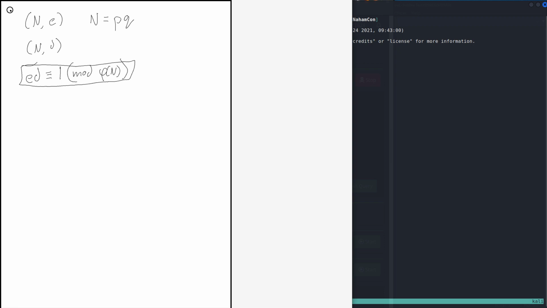What this allows us to do is, normally you take a plain text and convert it to an integer, and we don't worry about how. Then you raise that number to the power of e mod n, and that is how we get our ciphertext. To get the plain text back, you take the ciphertext to the d mod n, and that's how you get the plain text.